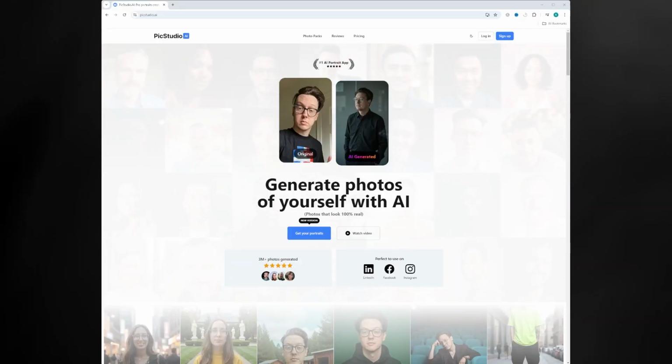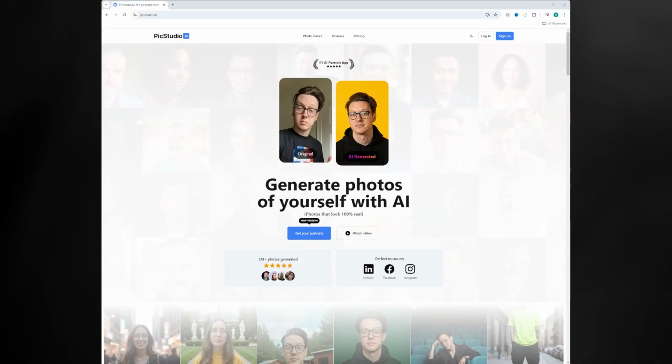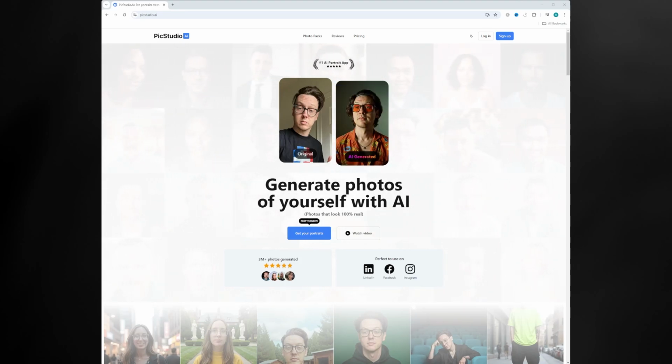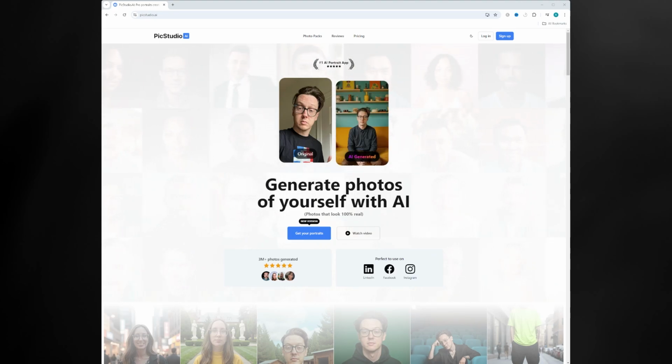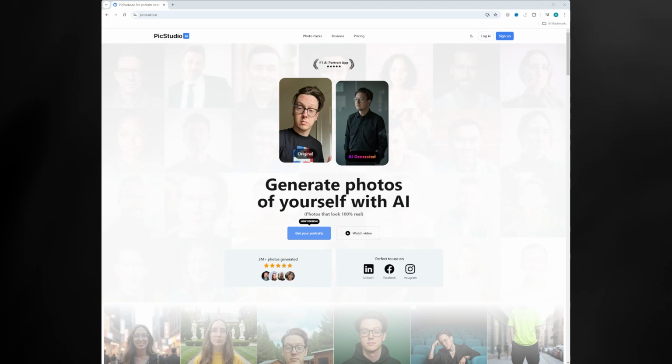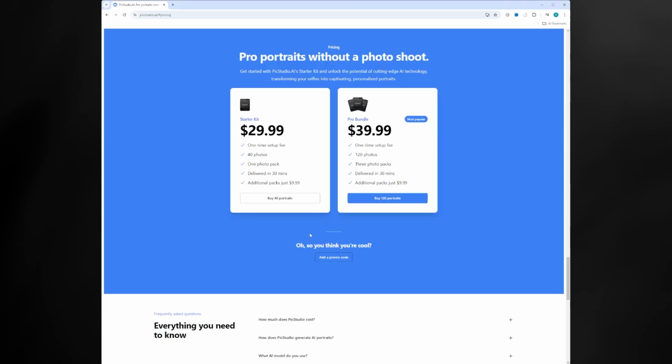Now here we are on the website, PicStudio.AI. You can see for yourself some of the outputs according to whoever, I don't know who that person is that they're showcasing, but you can see them in a variety of different attire, different backgrounds. So all cool stuff. We'll see what kind of options we get. They have two options here to start with at least. They have a starter kit and a pro bundle. The only difference really is you get more photos with the pro bundle and you get 3 photo packs instead of 1 photo pack. So what is a photo pack?